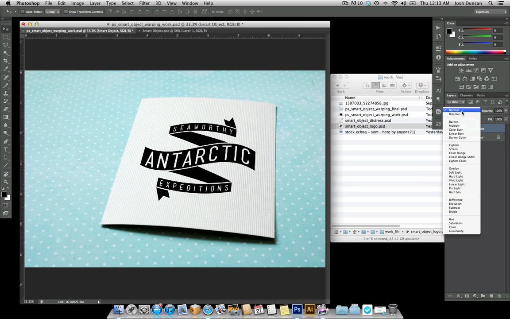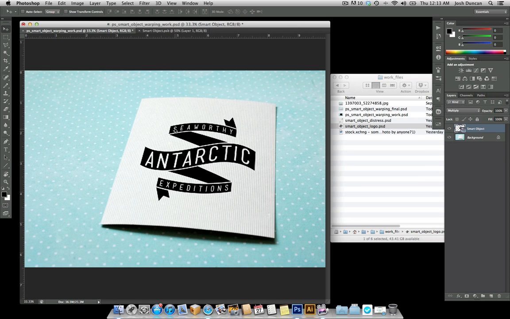Next thing you need to do is just turn this over to multiply. And as long as it's not black, which it is now, but I'll show you how to change that, this will give you the ridges in the card and make it actually look like it's printed on there, not just kind of sitting on top of a new layer. So let's switch back over here.